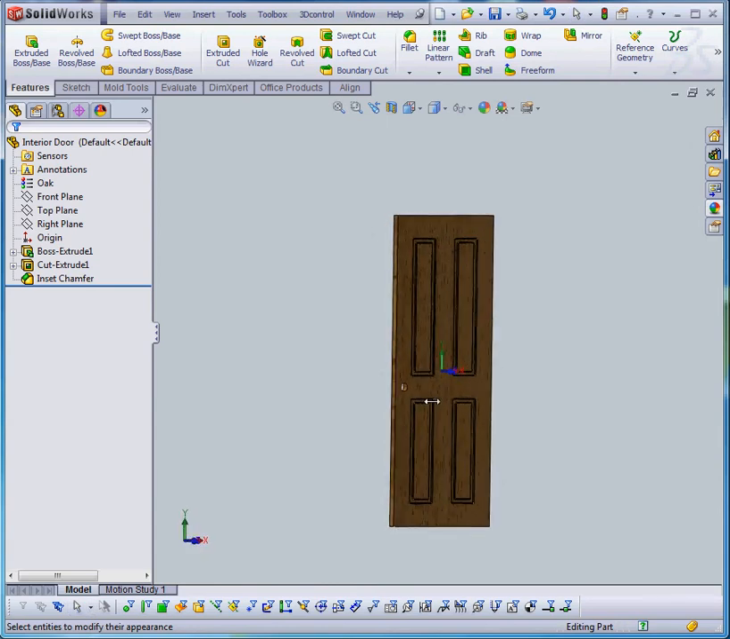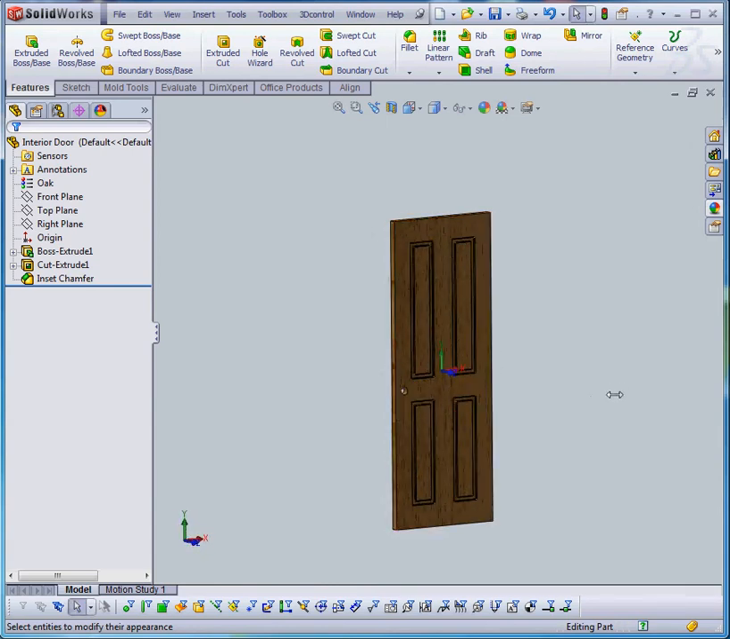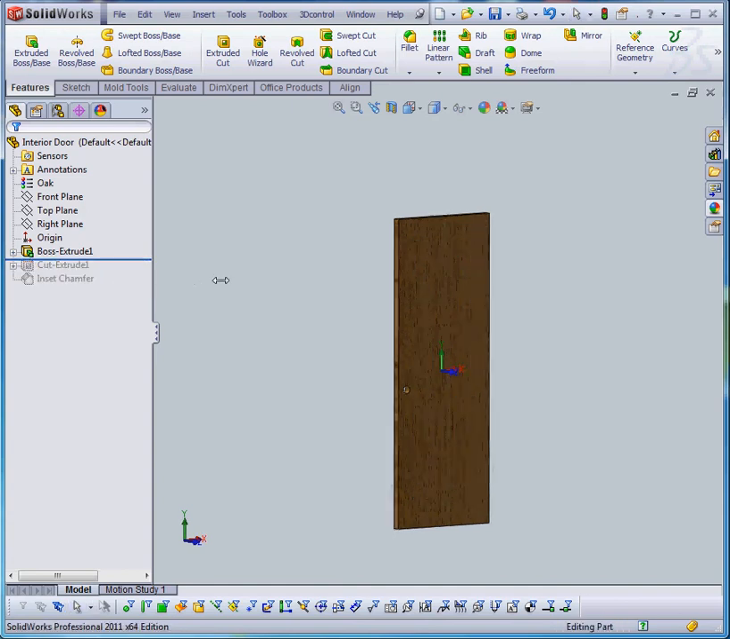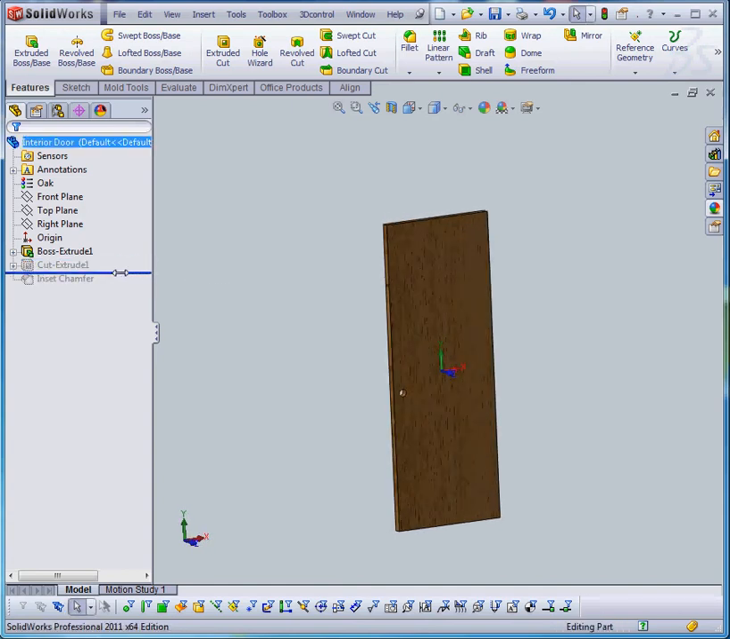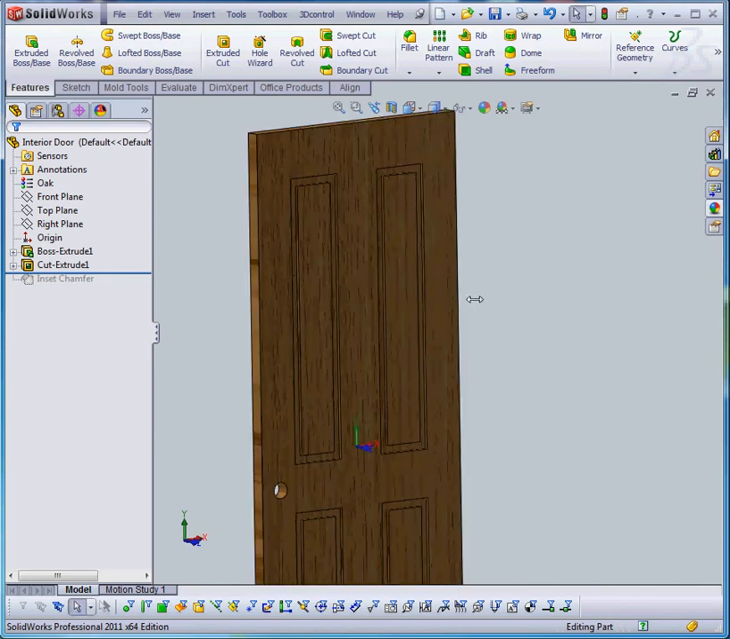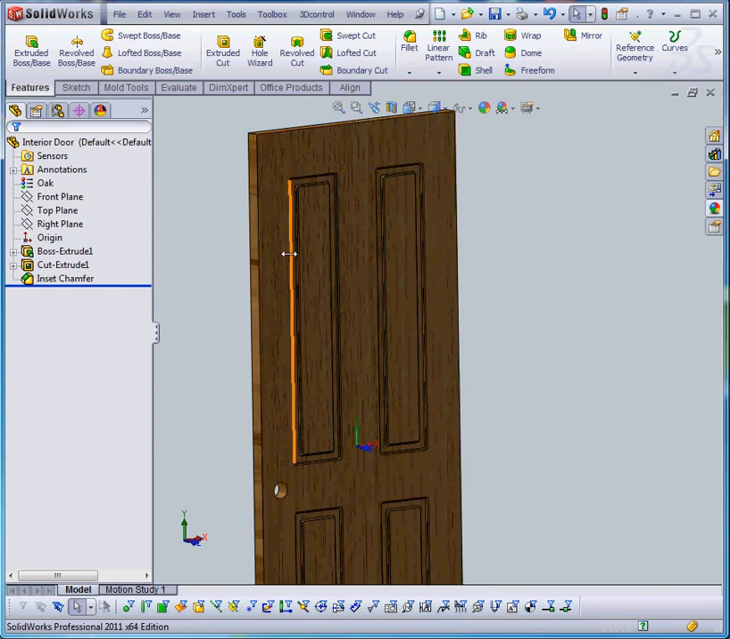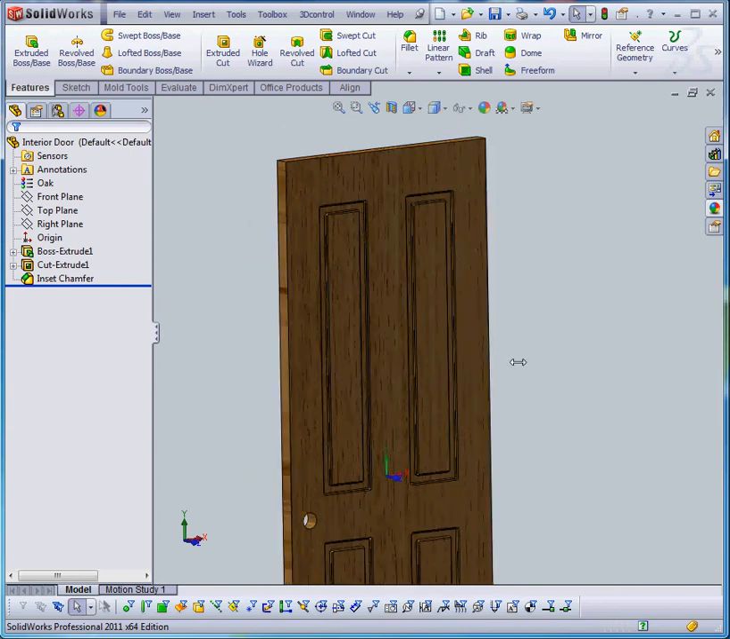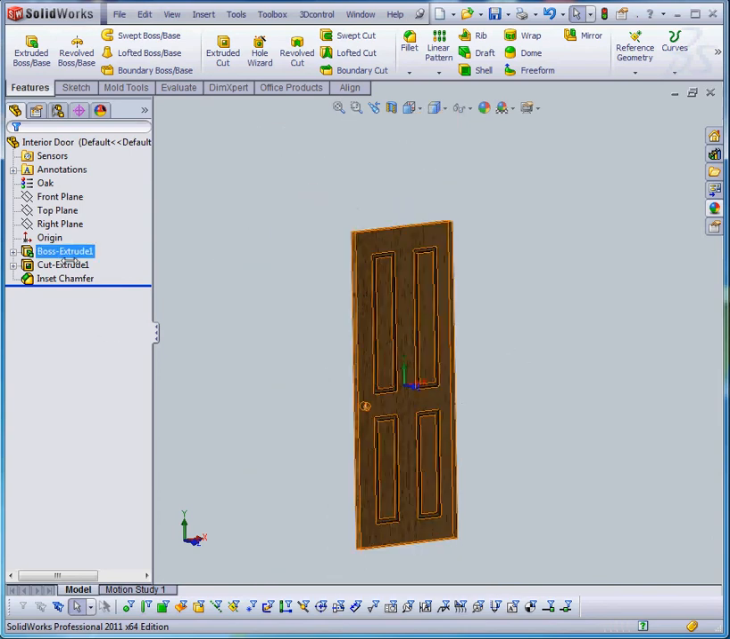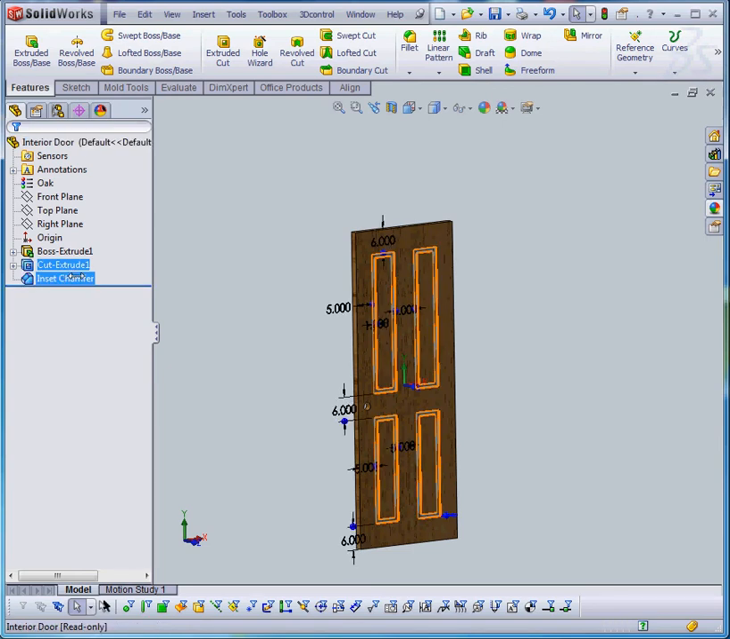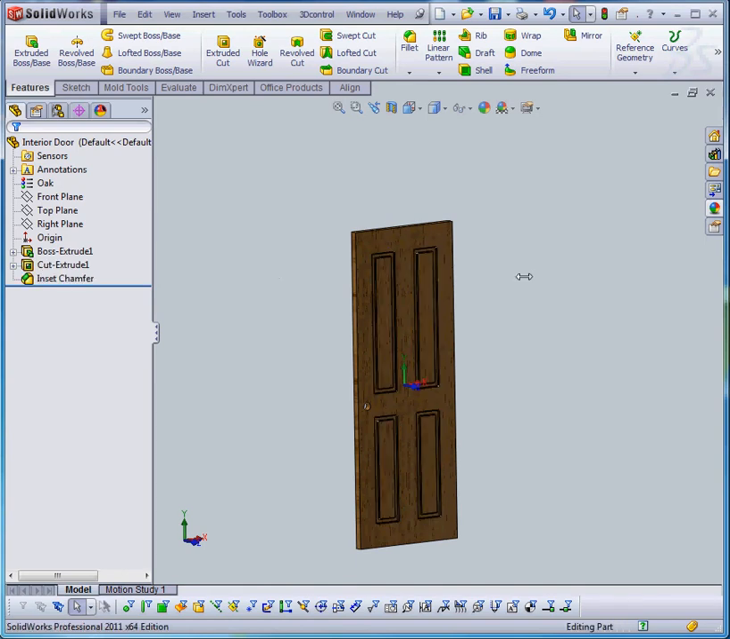Let's mirror some of these features from the front of the door to the back of the door. The way you do that, since these are all features, and we have our basic extrude over here, is to take our rollback bar and roll that back just a bit. You can see the basic boss extrude 1, and then we have a cut extrude on the front, which cuts out some of the door panels in here, and then we have a chamfer, which goes along that a little bit and embellishes the design. So you want to take these last two features, the cut extrude 1 and the inset chamfer. We're going to go ahead and mirror those at the back.